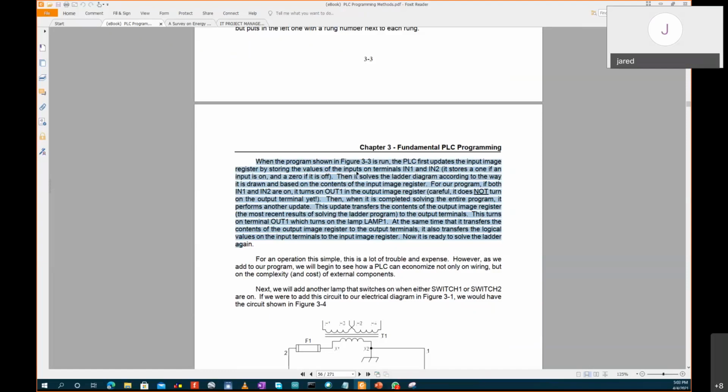Then it solves the ladder diagram according to the way it is drawn and based on the contents of the input image register. For our program, if both input 1 and input 2 are on, it turns on output number 1 in the output image register. Careful, it does not turn on the output terminal yet. So keep that in mind.